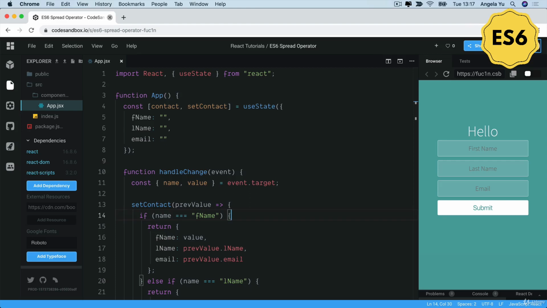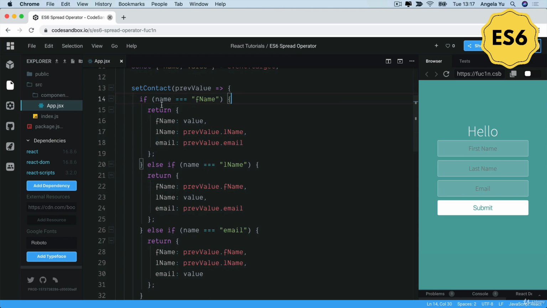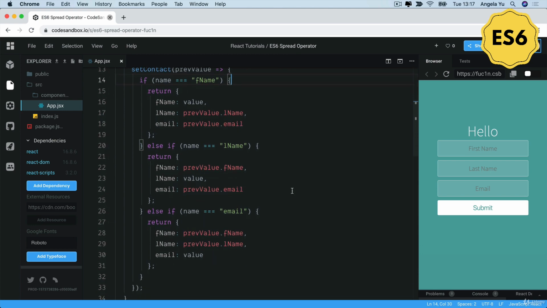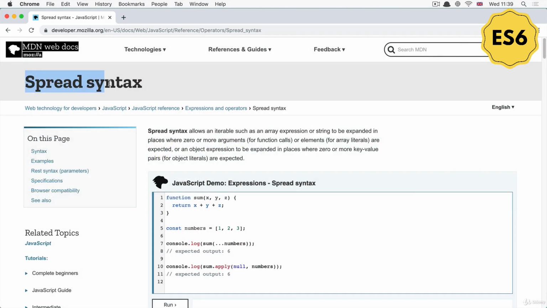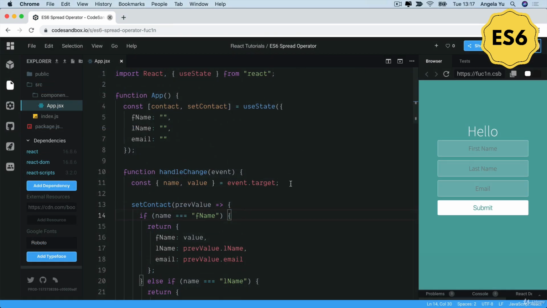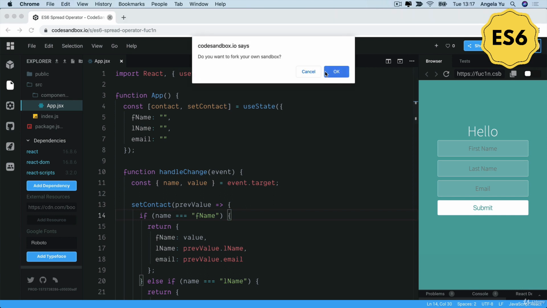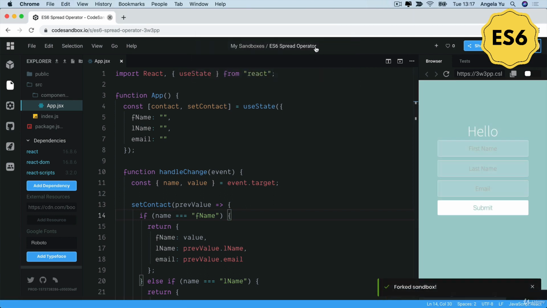Alright guys, so in this lesson, I want to talk about ways in which we can reduce the amount of code and simplify our code here. And in large part, that's going to involve something called the spread operator. So go ahead and get hold of the starting sandbox and fork your own copy.